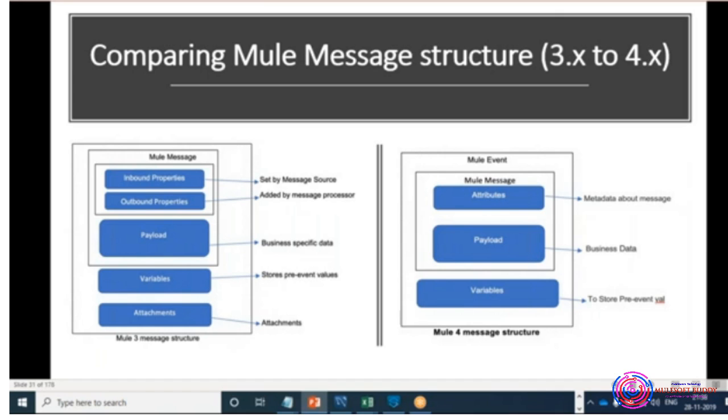Even last week on Sunday, I attended a meetup in Hyderabad. There, they are also going to introduce one migration tool from Mule 3.x to 4.x. So we need to use some external third-party tool to migrate all project source code from 3.x to 4.x.